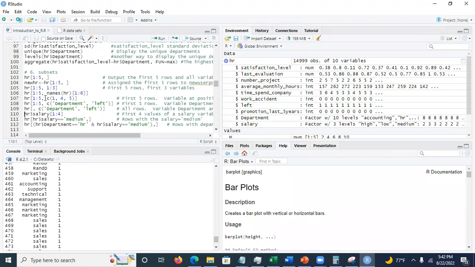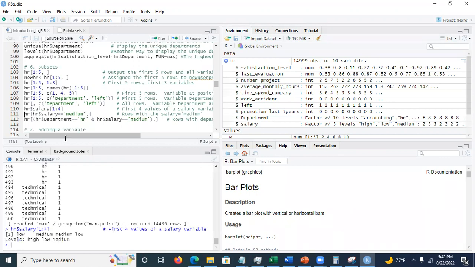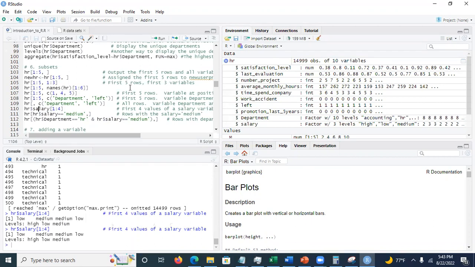Now, when I do this HR salary 1 through 4, right? Let's run this. Okay, so HR is a data frame, right? Salary is one of the columns in the data frame, right? So you put the data frame name, $, and then the column name, and 1 through 4 is a position, right? So I'm going to go ahead and run this one.